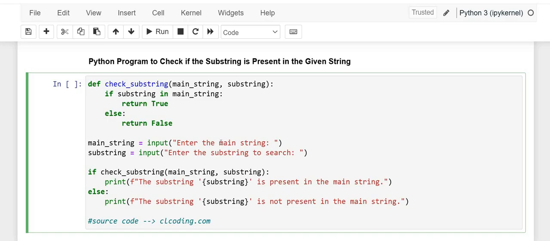Now, in the next line here, this line prompts the user to input a string using the input function, and the entered value is stored in the variable main_string, which will serve as the primary text in which the substring search is performed.